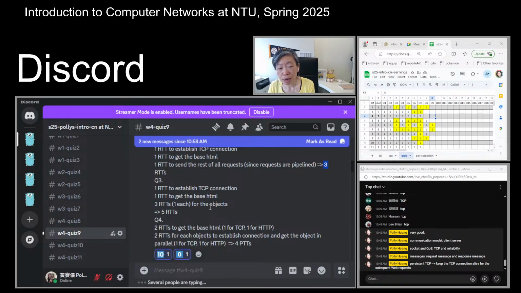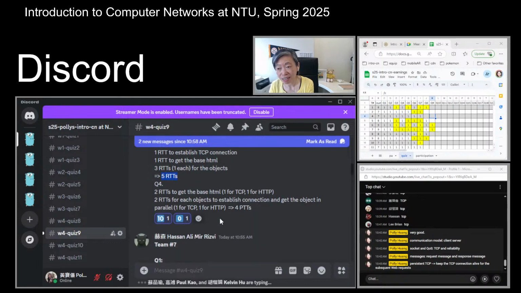And for Q3, then TCP connection to start with, but you keep that TCP connection, get the base, and if there are 3 reference objects and you download them one by one instead of pipelining them, then 3 objects will be 3 RTTs. Okay, so 5 RTTs.